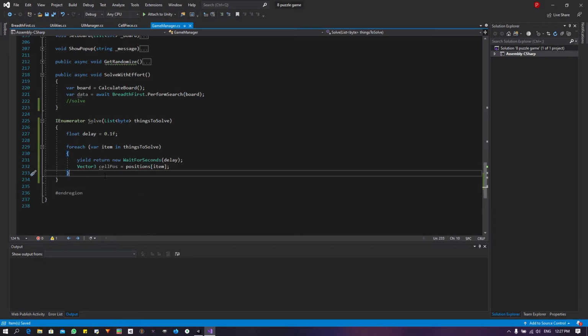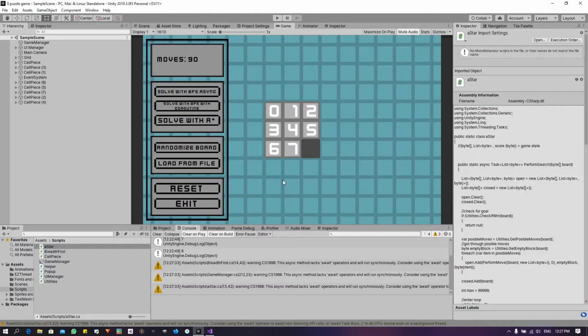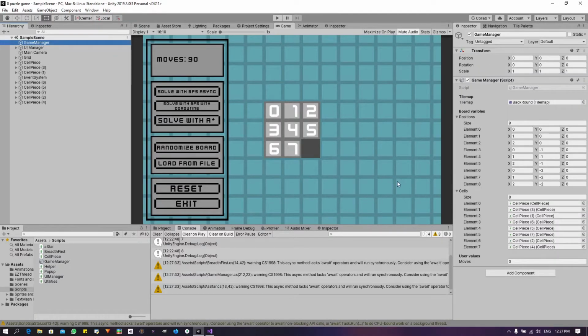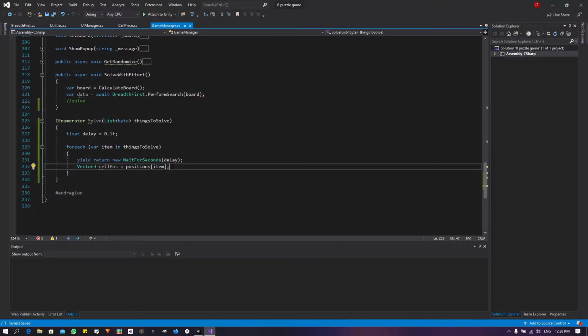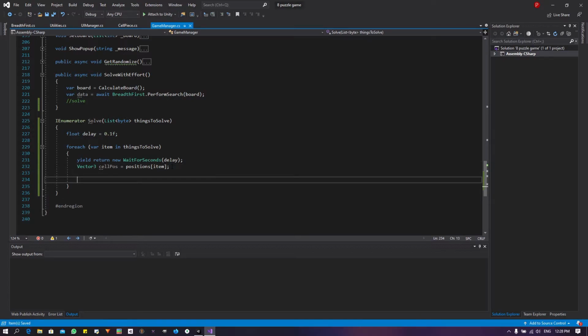Okay, so Vector3 cellPosition equals positions, and we're looking at the current item. So what we are doing now is, in our game manager, we are looking at this positions. If we want to move 7, we're going to fetch its position here. So what we are doing after this is we're going to do another for loop, or another foreach loop.